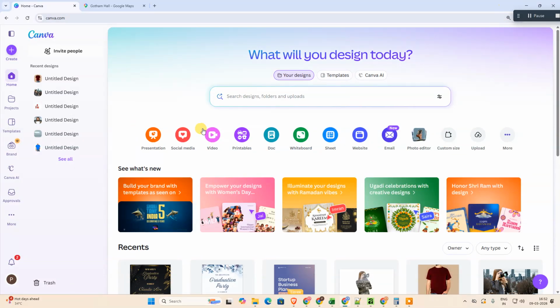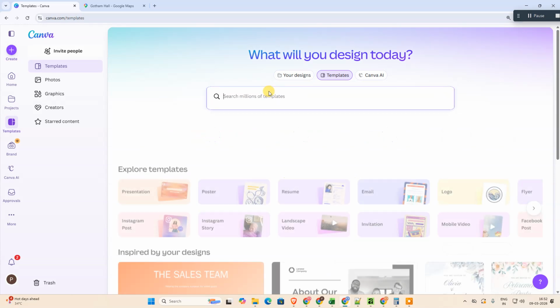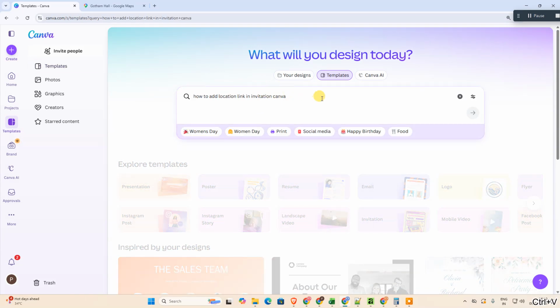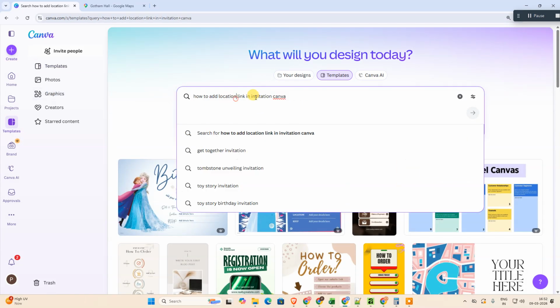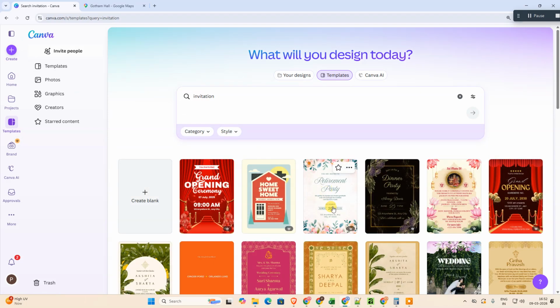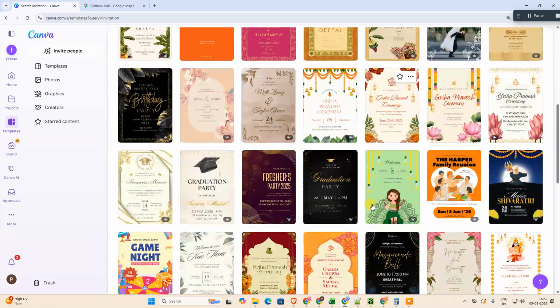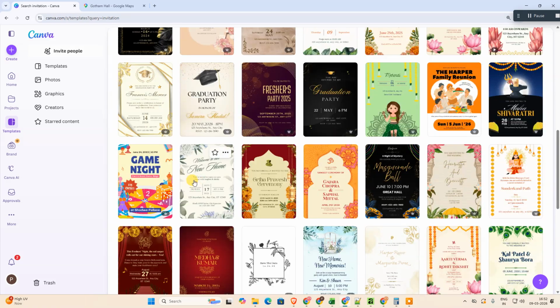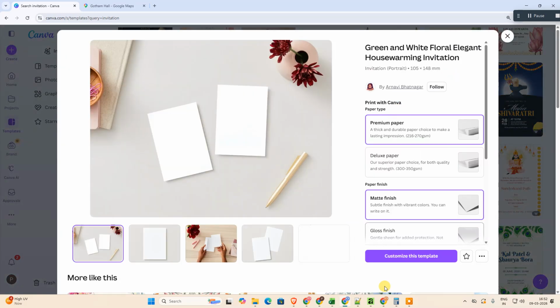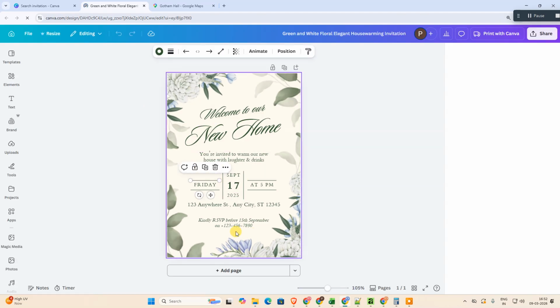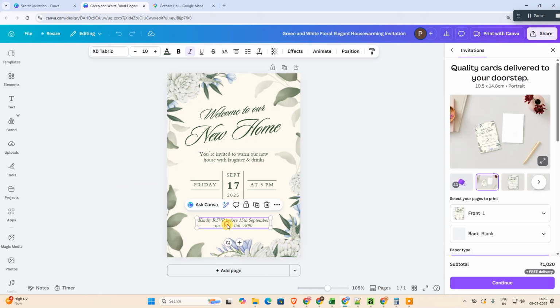Okay guys, so here we are. This is my Canva. Let me search templates, invitation templates. Okay, so here we have some invitations. I just open it. Okay, invitation card. Okay, so I have this invitation card and I have the address here also.